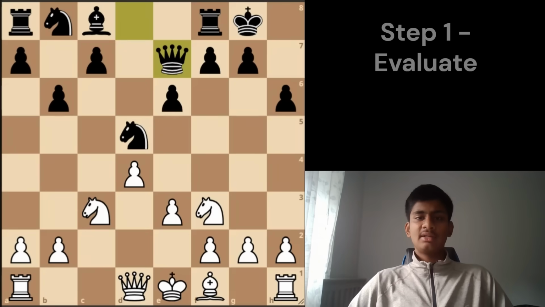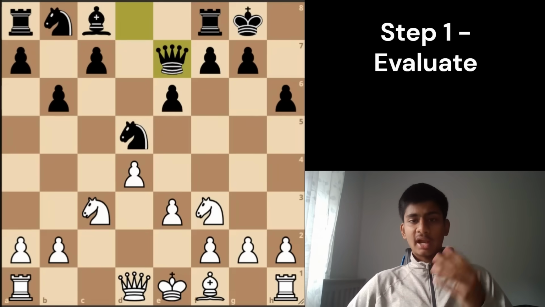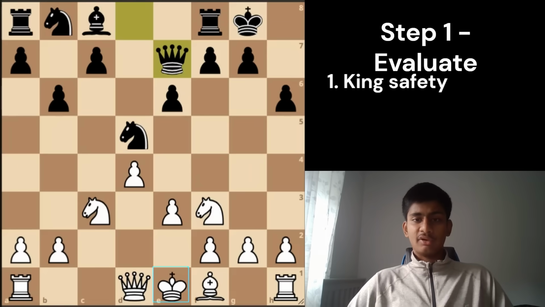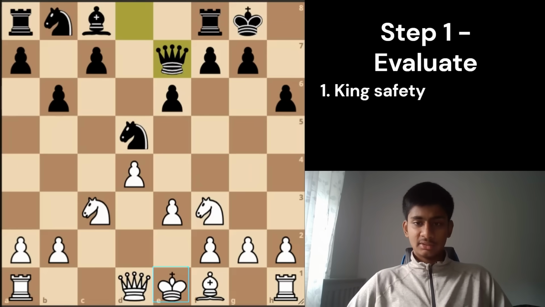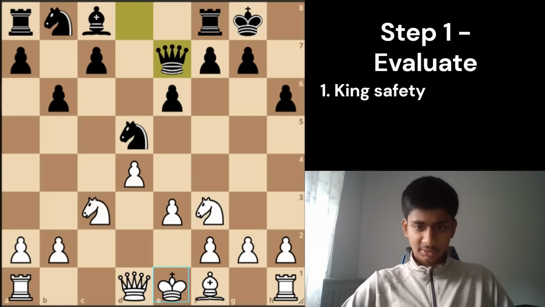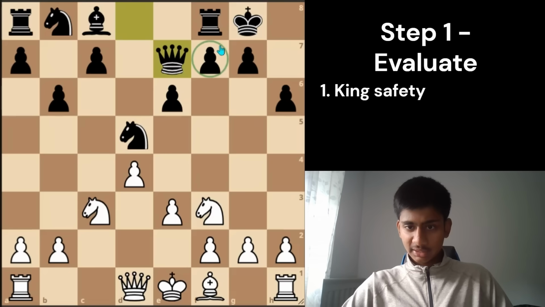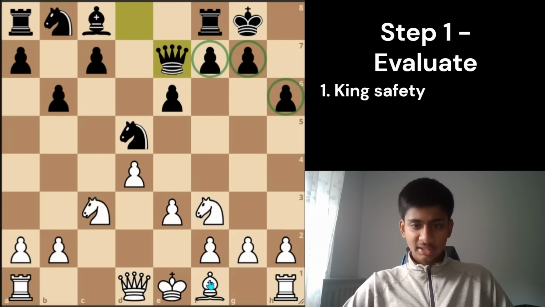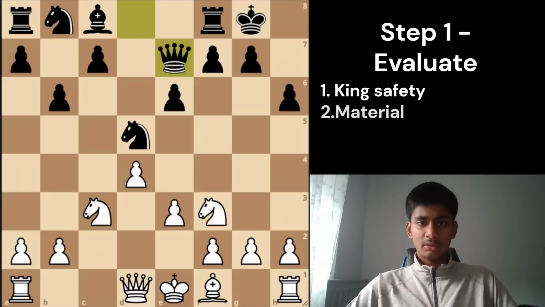Step number 1, evaluate. To evaluate a position, we need to look at four key metrics. The first one is king safety. Let's have a look at this position. We see that both kings are relatively safe as white is about to develop and will be able to castle in the coming moves. So king safety in this position would be equal.